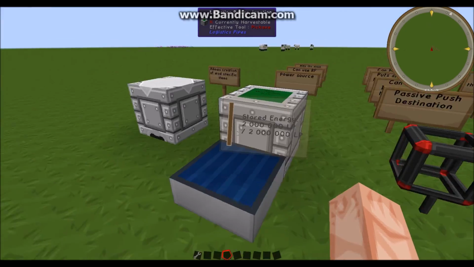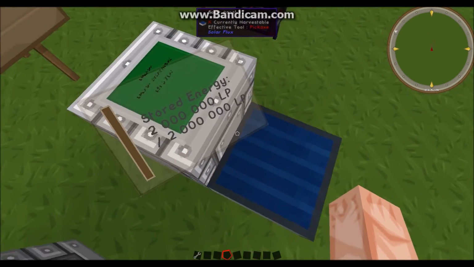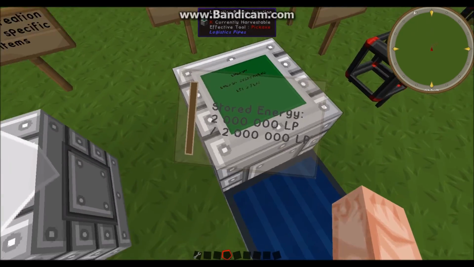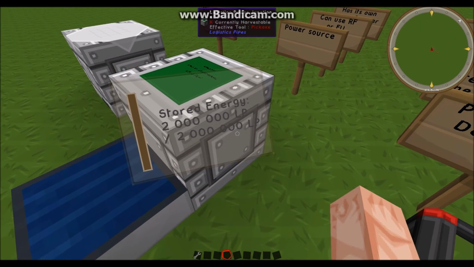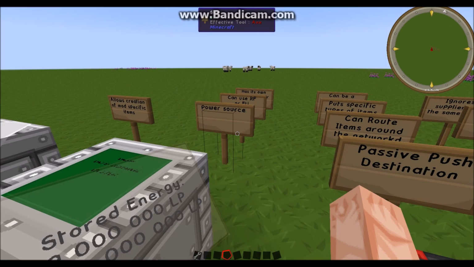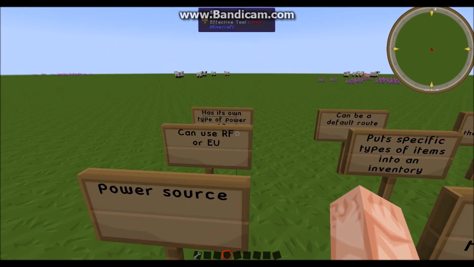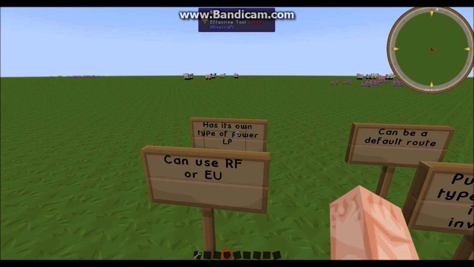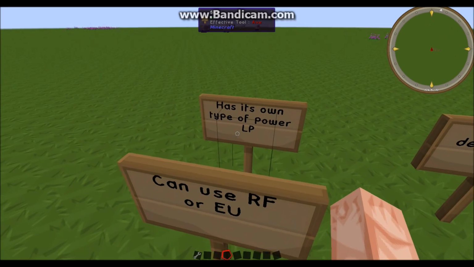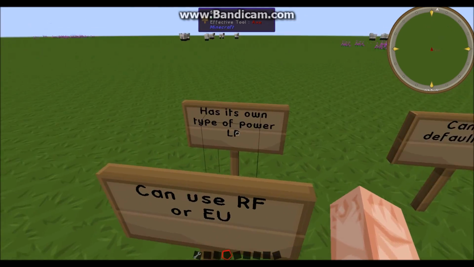First of all, you've got your logistics power junction. This is the key part of every network. It provides power and also a place, the central hub of it. So it is a power source, and what power can it use? It can use RF or EU. RF being redstone flux and EU being IC2, the power source for those. But it converts those into its own type of power, logistics power.